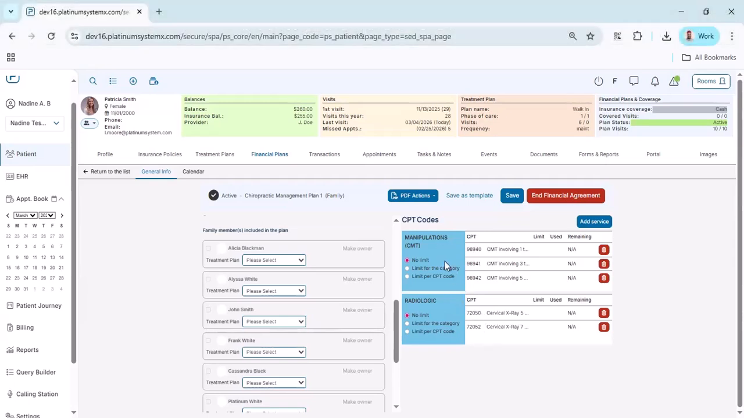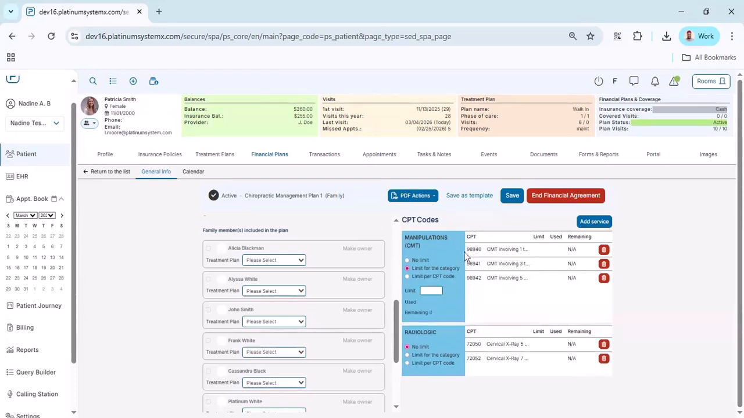But here's the deal. We've set it up so that you will be able to control how many services a patient actually gets under their financial plan. So when I say that, let's say, as you can see, manipulations here. If you want to set a limit for this category, because these three services fall under the manipulations, and you say, okay, this patient is only allowed to have 18 visits, 18 of these particular services. Once the 18 has been reached, the system can still charge the patient, but it will not count as a part of the financial plan. It will just be added to the patient, but not be a part of the plan.